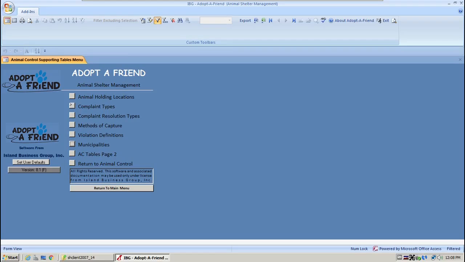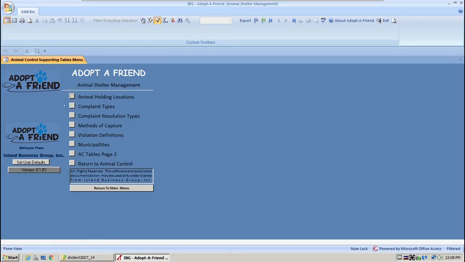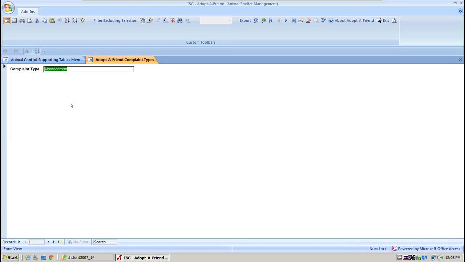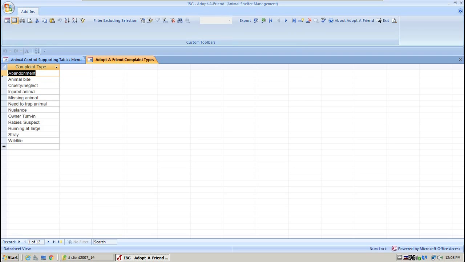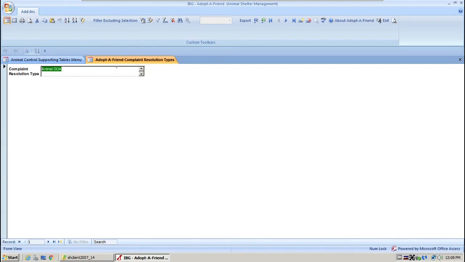We also have other tables. If you are doing animal control, this is locations where animals might be held, not necessarily in the kennel, but just certain places where an animal may be held. Different complaint types. Again, most of the defaults, the ones that are already there, will probably be fine. You can add to that. Complaint resolutions.